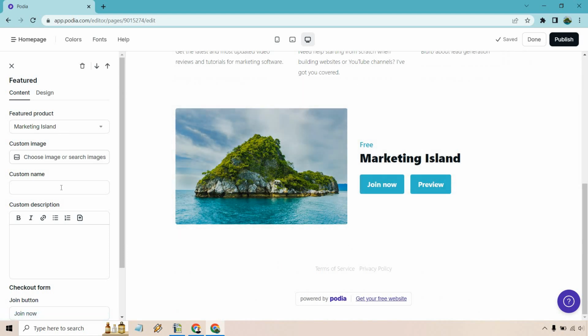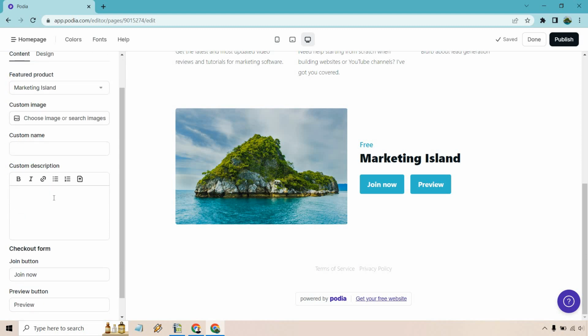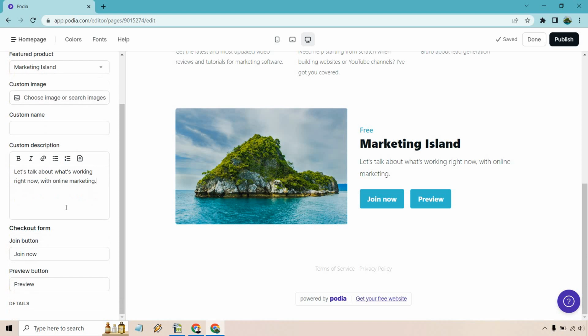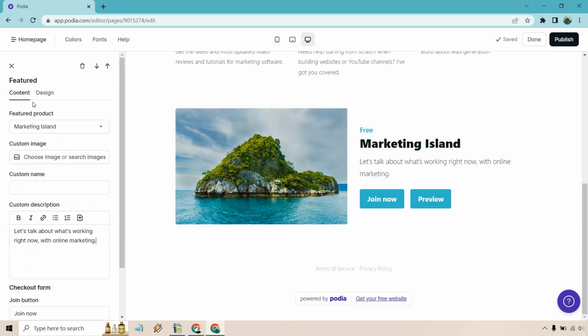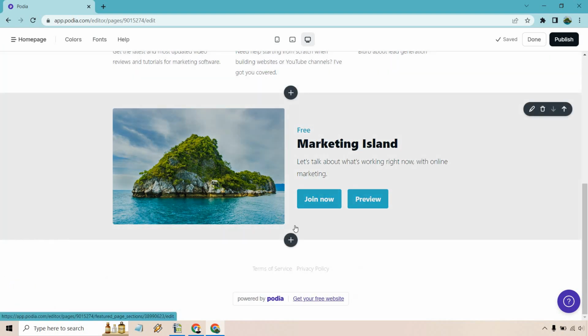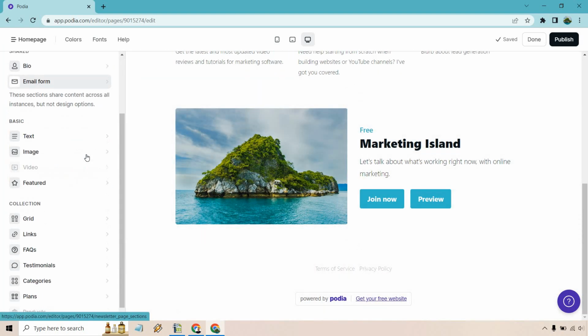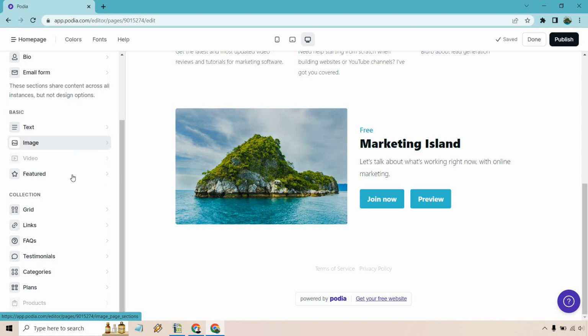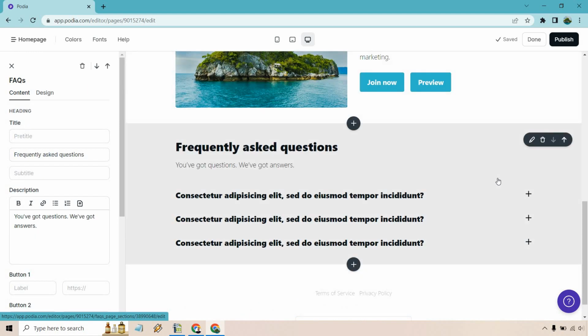So we can utilize this image. We can give it a custom name, custom description. Let's do that real quick. Okay, let's talk about what's working right now with online marketing. Join now, preview. Of course, I'm just using this as a placeholder, but that looks pretty good. And just kind of wanted to go through and see if there's any other bigger sections. Text and image is pretty self-explanatory. Grid links, FAQs. Let's add an FAQ, say at the bottom, frequently asked questions.